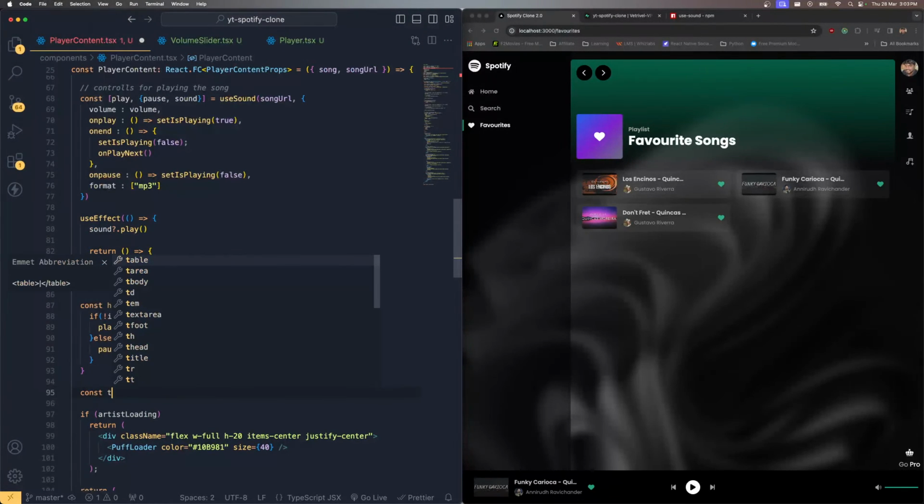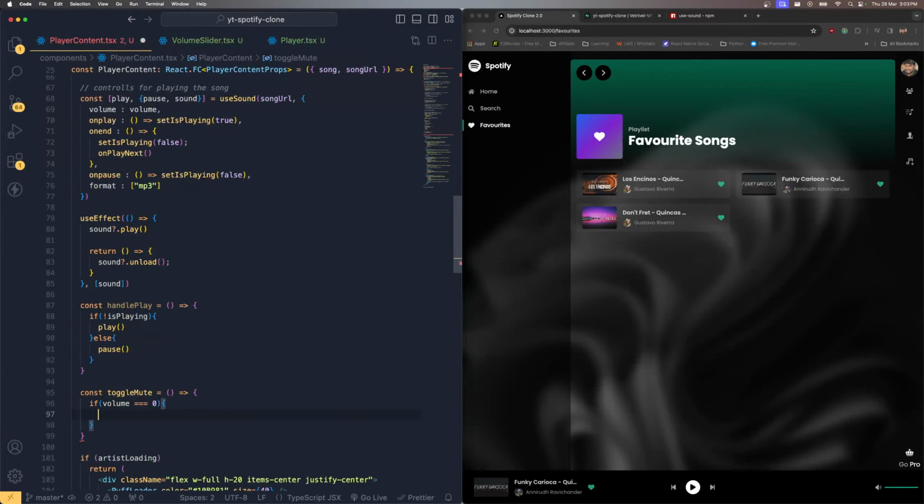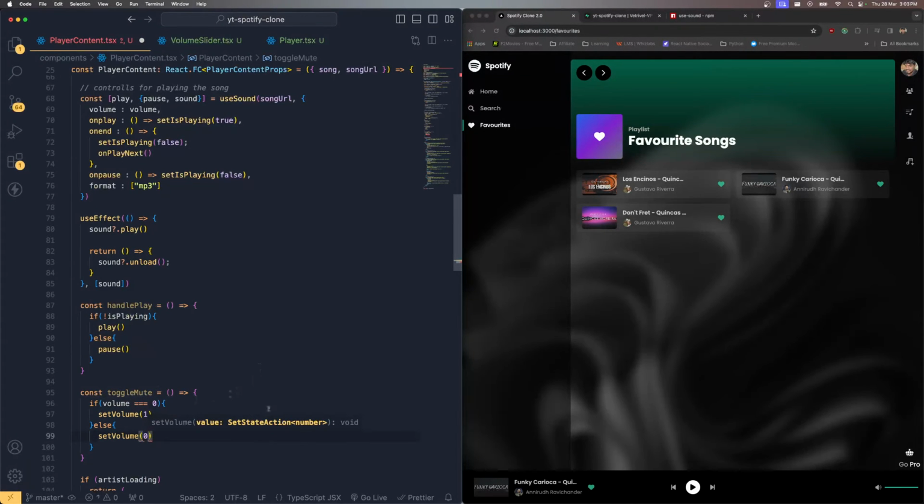Then I have to handle this mute also. So const toggle mute, which is going to be a callback function. And if the volume is equal to 0, then I need to set the volume level to 1, else set the volume level to 0. That's what we need to do.